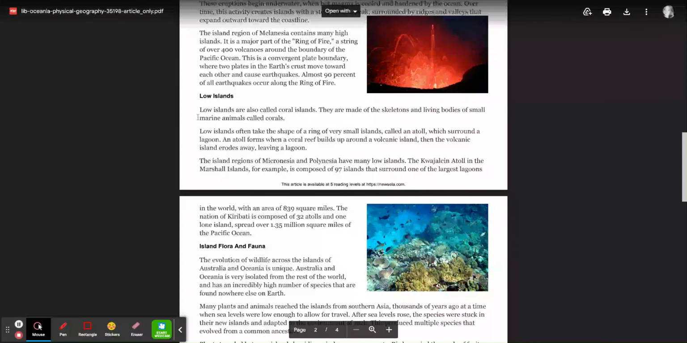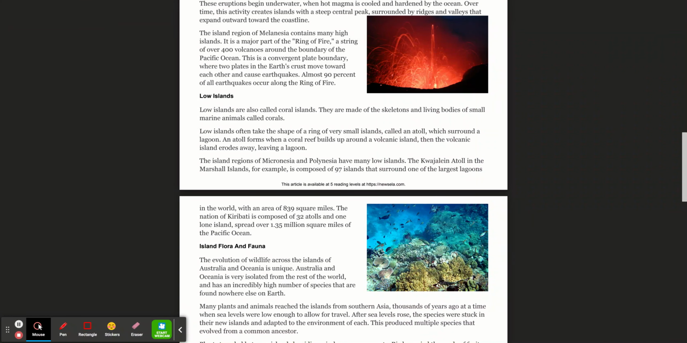Low islands. Low islands are also called coral islands. They are made of the skeletons and living bodies of small marine animals called corals. Low islands often take the shape of a ring of very small islands called an atoll, which surround a lagoon. An atoll forms when a coral reef builds up around a volcanic island. Then the volcanic island erodes away, leaving a lagoon. The island regions of Micronesia and Polynesia have many low islands.